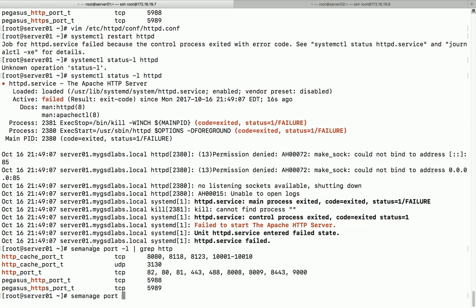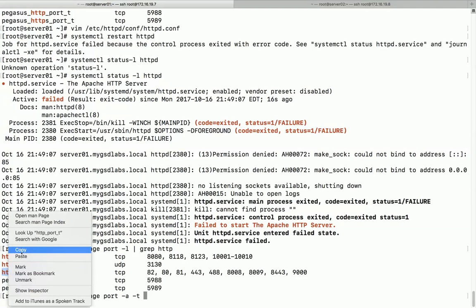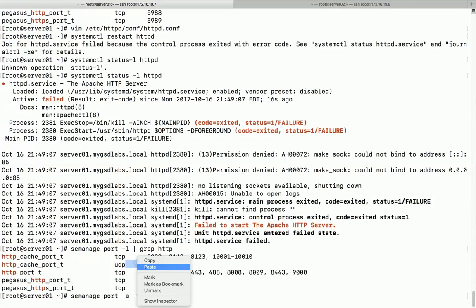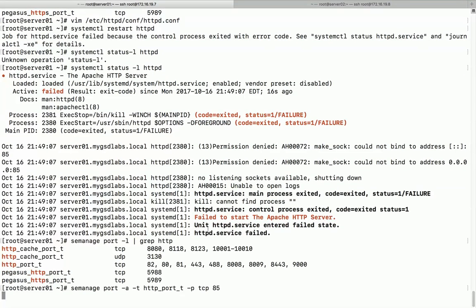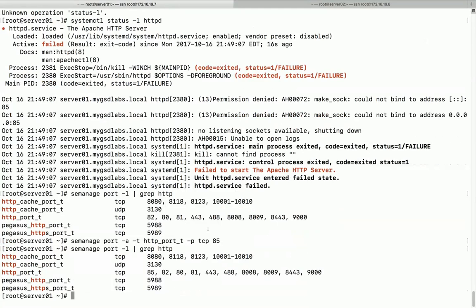And if you can remember, just go for it, but really you do -a to add, -t, and then you want http_port_t. So you should copy and paste that here. I don't want to misspell it, and then after this you need to specify the protocol, and we say the protocol is TCP and the port is 85. If you do that, then it's going to add port 85 to the list. Let me just list it again, the list of ports that you have for http_port_t.